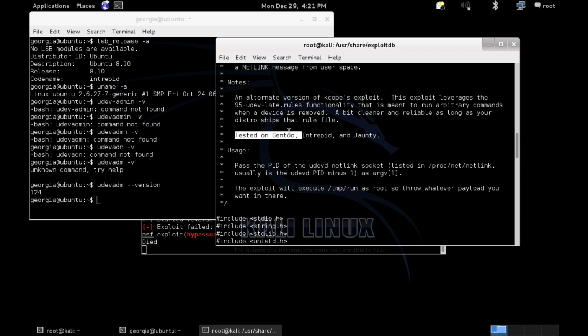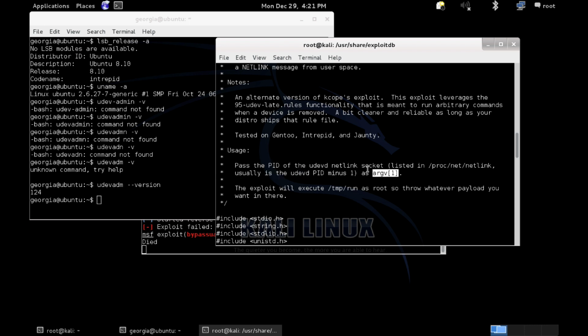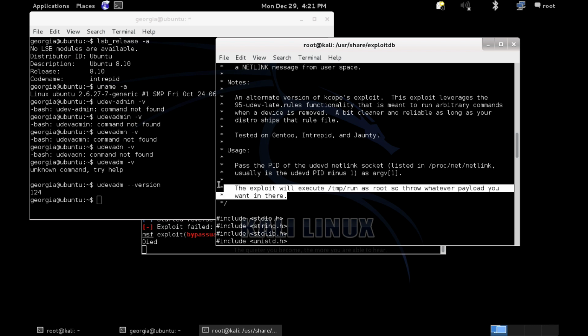It says it's tested on Intrepid, so that's what we have. And usage, it says pass the PID of the udevd netlink socket, which is listed in proc/net/netlink, and usually is the udevd PID minus 1, as argv[1], which in C is our first command line argument. So we need to find some information to pass to it. And it says the exploit will execute /tmp/run as root, so throw whatever payload you want in there.